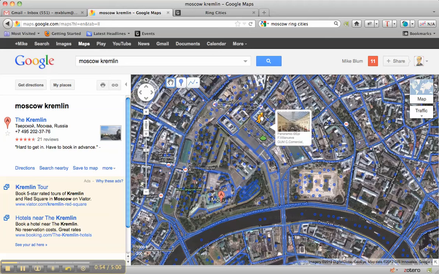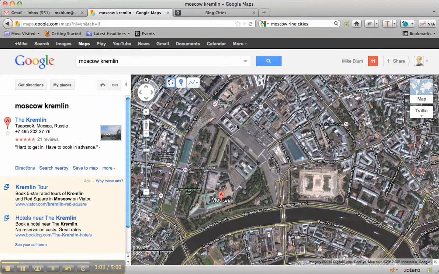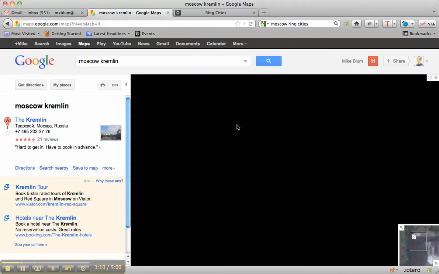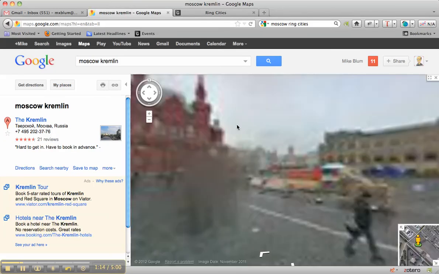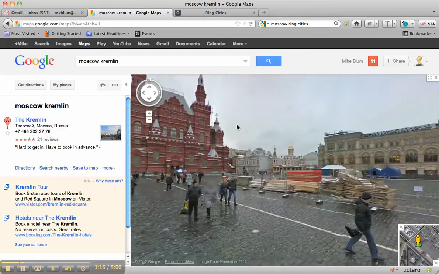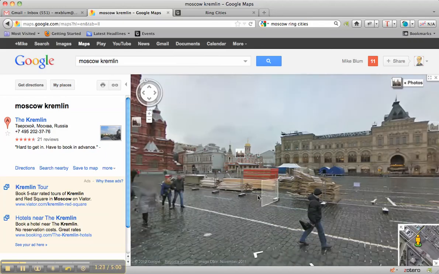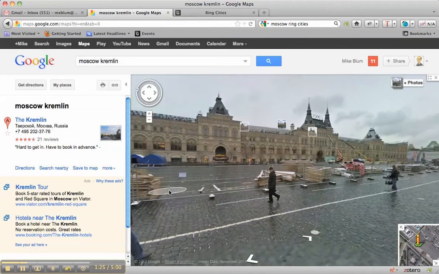Let's just go right into the center of Red Square and see what happens. I'm going to drop the guy right there. And in a second, it should take me to Street View. And now here I am. I can see the whole street, and I can now start browsing around and walking around Red Square.